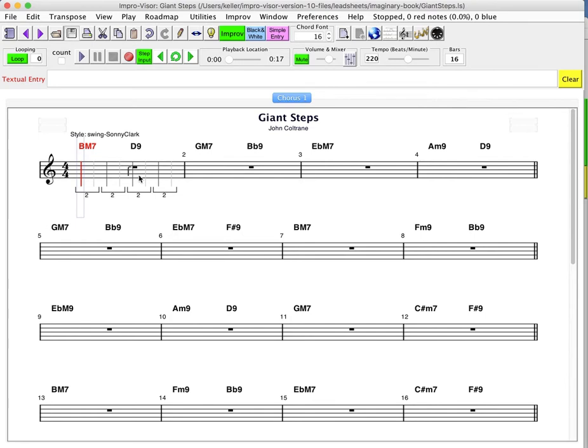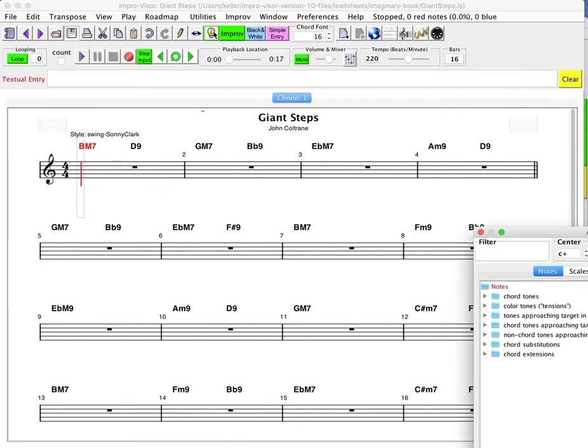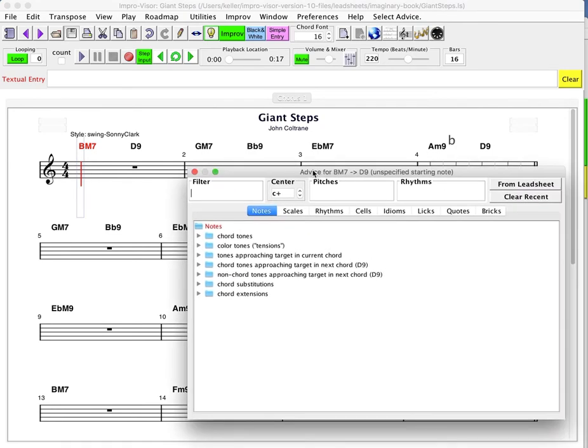Now, if you're really new at this, you might not know what the notes are in the B major 7, and that's kind of important for the construction of a solo, to know what those chord tones are. So to find that out, you can click this light bulb, which is called the advice menu, and it gives us various information about that chord.